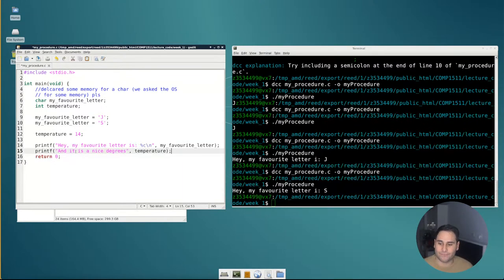Now, remember, it's a formatted print. It's a print format. So I need to tell it with this percent idea where I want the value to actually go. And I want it to go, it's a nice percent D degrees. Now, why have I used percent D here? Like I had to use a percent C to say I'm printing a character, for a number, for an integer, we need to use percent D. How are you meant to know it's D? Why isn't it I?